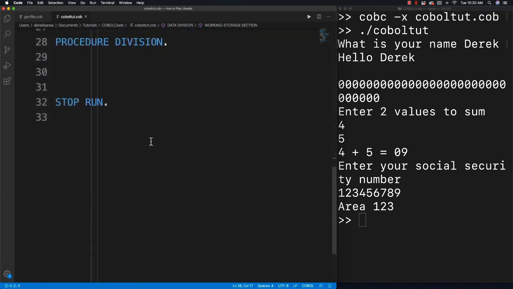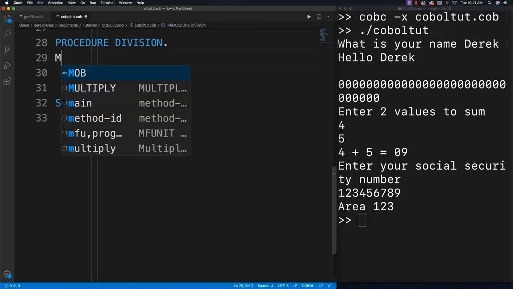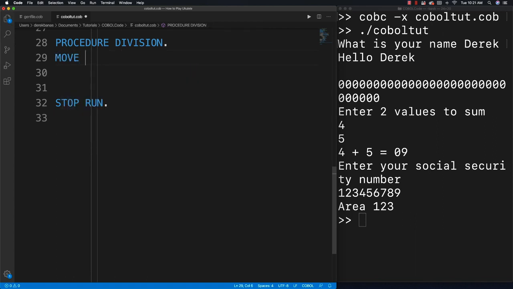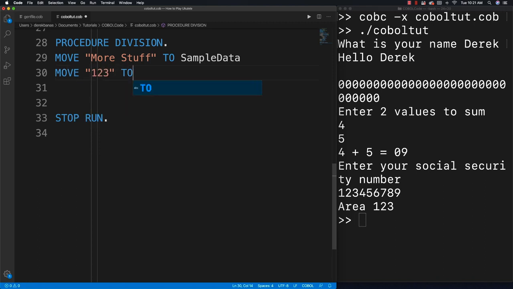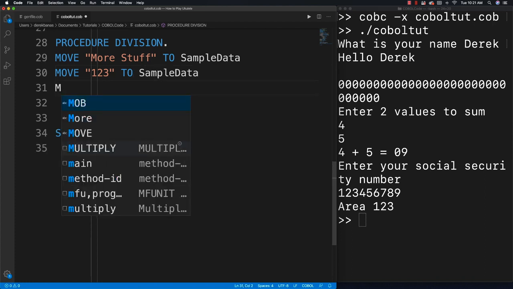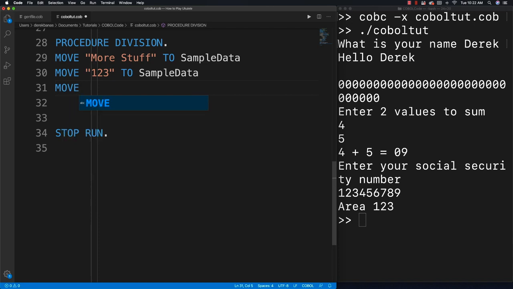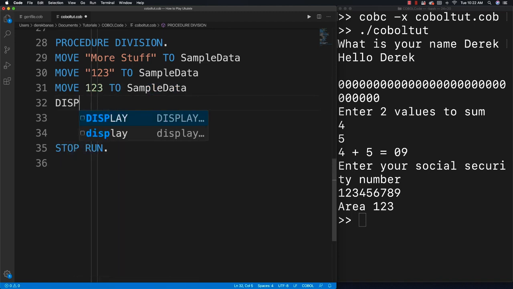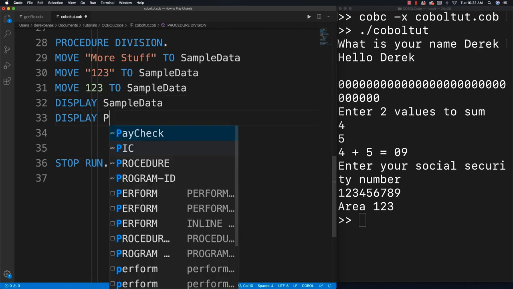Now down inside of the procedure division, I'll write a whole bunch of code. Now, like I said, move is going to be used to assign values. So I will say, let's call this more stuff. I'm going to put that inside of sample data. And move, I can also throw 1, 2, 3 inside of there, to sample data. And we're going to be able to come in and type in numerics in alphanumerics. 1, 2, 3. Once again, to sample data. And let's go and display sample data.